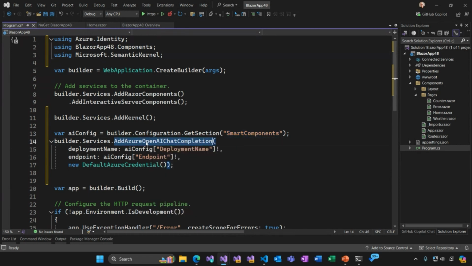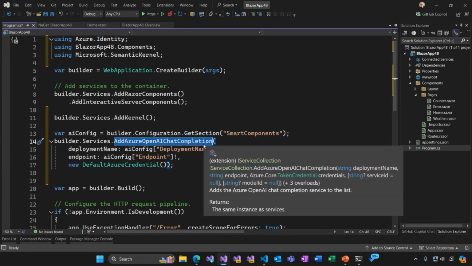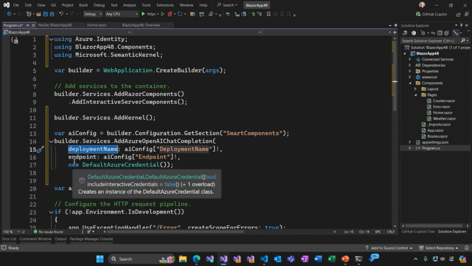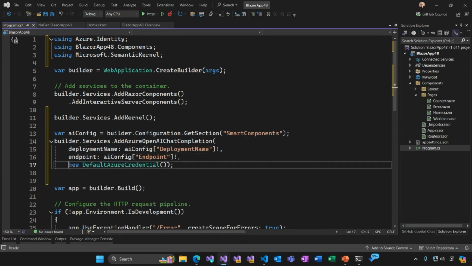But then we're going to call add Azure OpenAI chat completion. And we're going to pass in the deployment name for your AI model and the endpoint. And then you need to give it a credential to connect to Azure OpenAI. Now, this default Azure credential call comes from that Azure Identity Library. It's a really convenient API that can authenticate in a variety of ways, whether you're in development or in production.